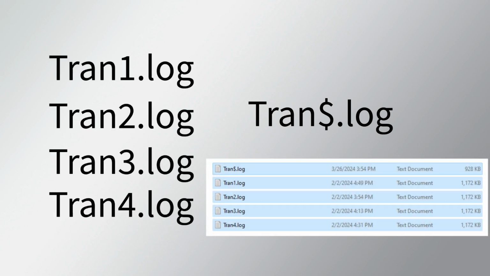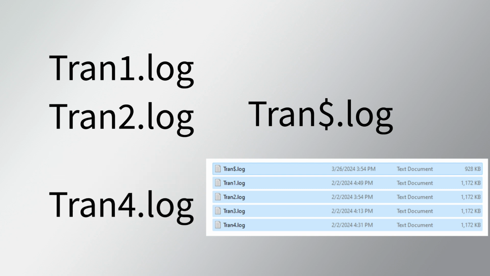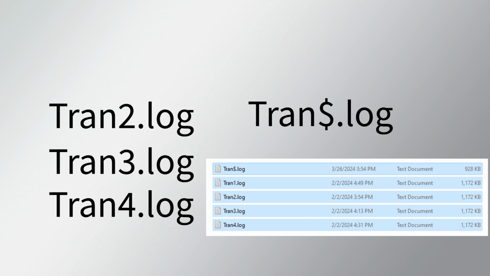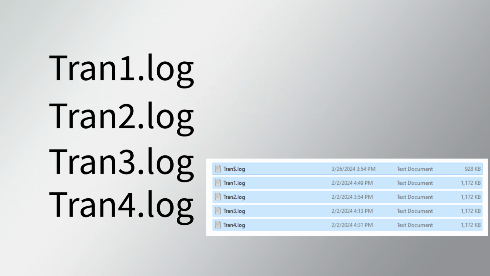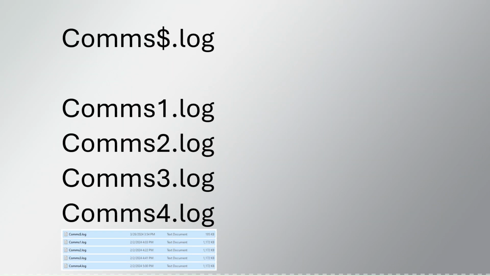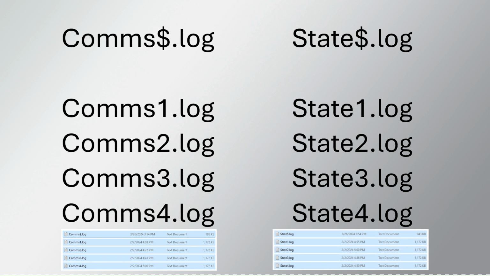The active transaction log is tran$.log. There are 4 historical files with numbers 1 through 4 in place of the $. When the active file reaches full size, the oldest historical file is removed and the other historical file names are incremented by 1. And the newly closed file is renamed tran1.log. Finally, a new tran$.log file is created. The active communication log is comms$.log. The active object state log is state$.log. When these reach full size, they are closed and all files are renamed in the same way.